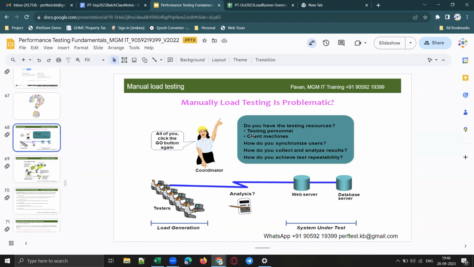This is without using any tool, guys. Practically it is not possible, of course. If you want to do it manually, you have to engage that many testers and that many machines, and coordinate them. Do you have the testing resources like testing personnel or client machines? Then it's very challenging to synchronize all the users. Even if you are able to synchronize, it's very difficult to collect and analyze the results. There should be someone saying, all of you click the login button, and then see how much is the response time.